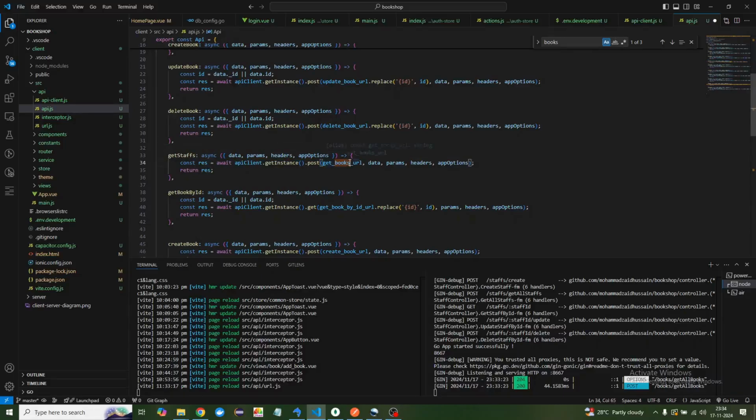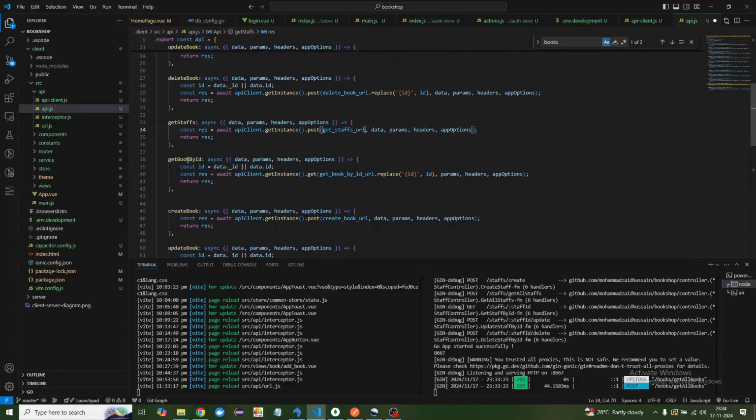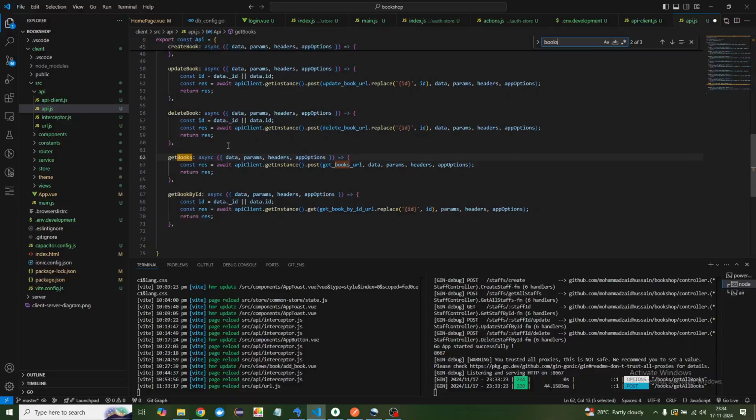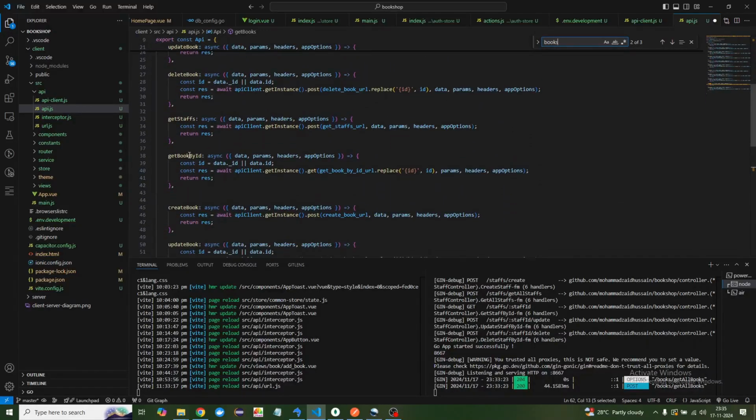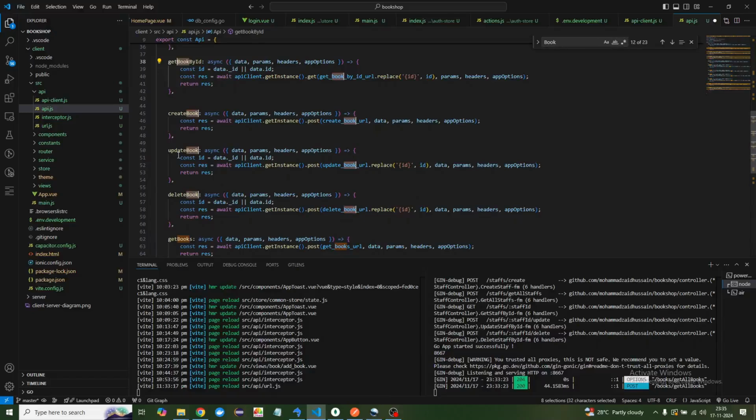Okay, and then this should be get staffs URL. I believe that should be working. Let's see, get staffs URL. Yeah, correct. So this time what I'll do is I'll just select book, and how can I do that? I'll just remove this. Okay, I will come back here. I'll select book. So now I should be able to select all those books, right?